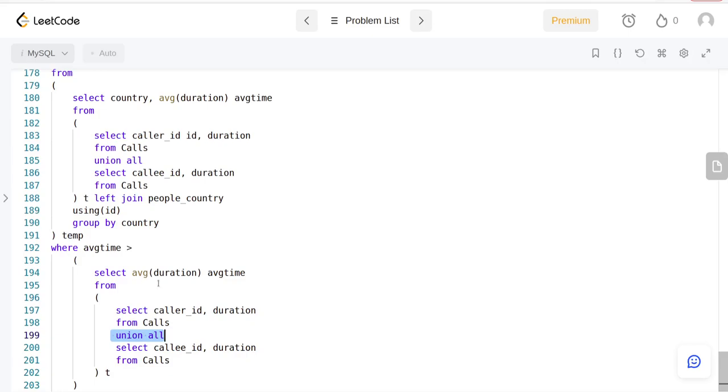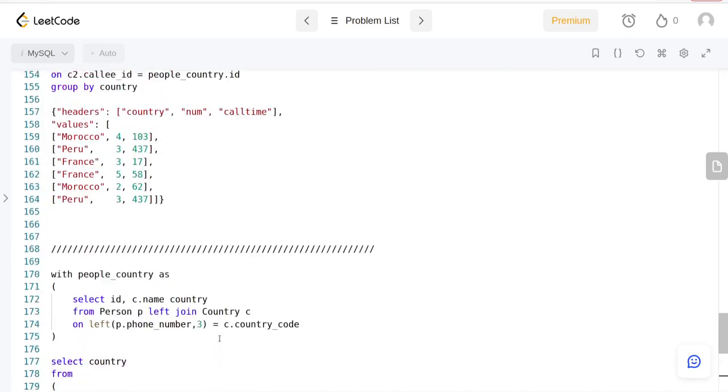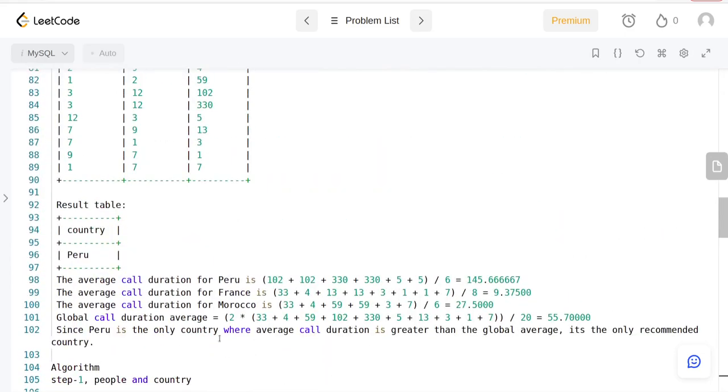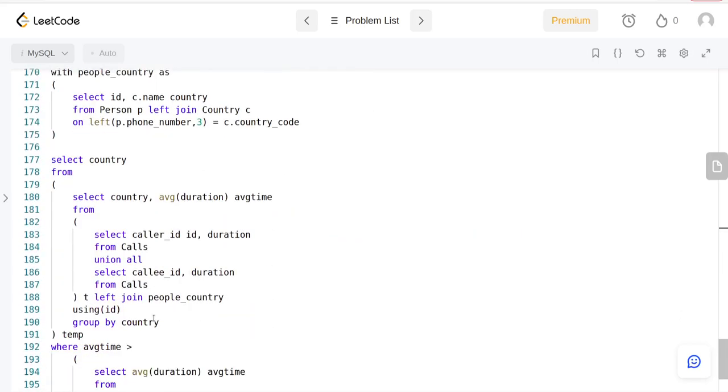The reason being that we are going to consider the duration for receiving the calls and for making the calls 2 times. So once we have that, we're going to take the average duration of that. Just taking the average of the duration is basically going to give you the average call duration worldwide. If you want to see where this is, what we are doing, global call duration average.